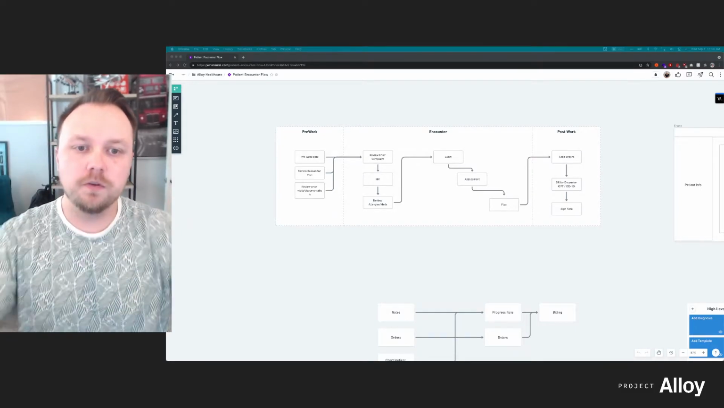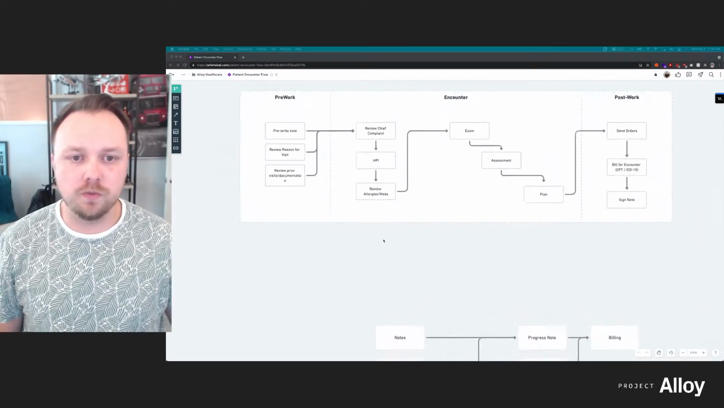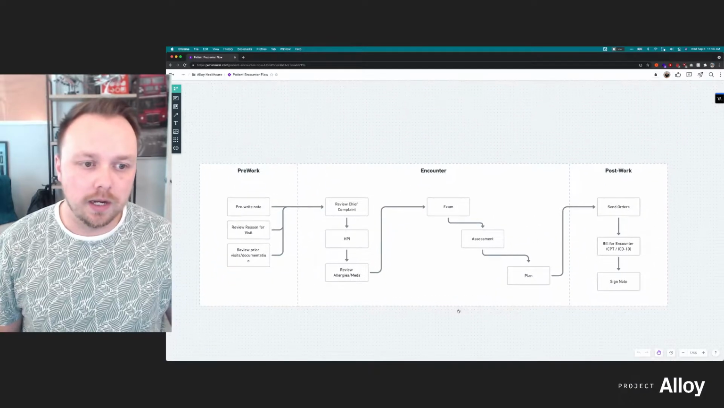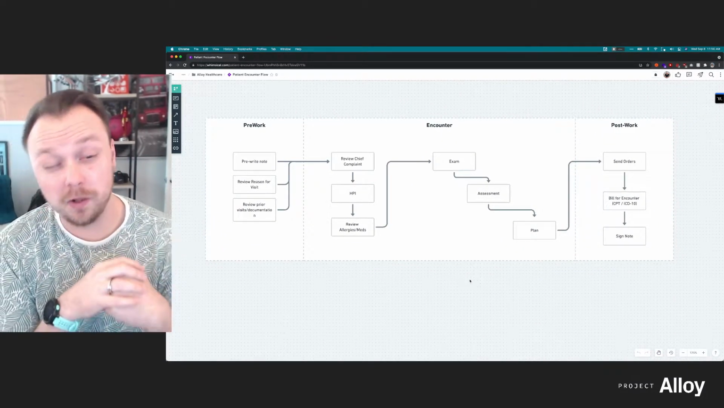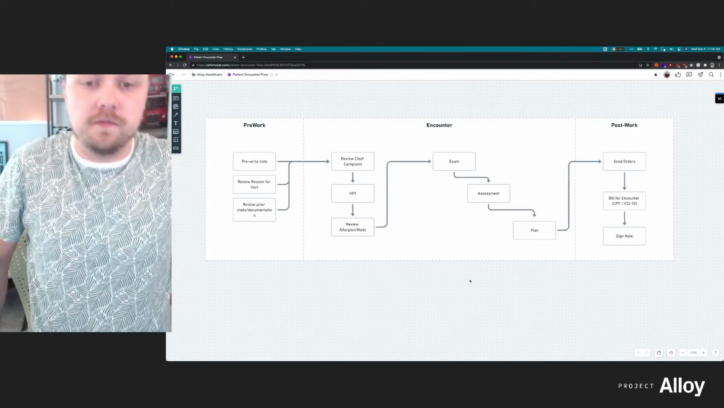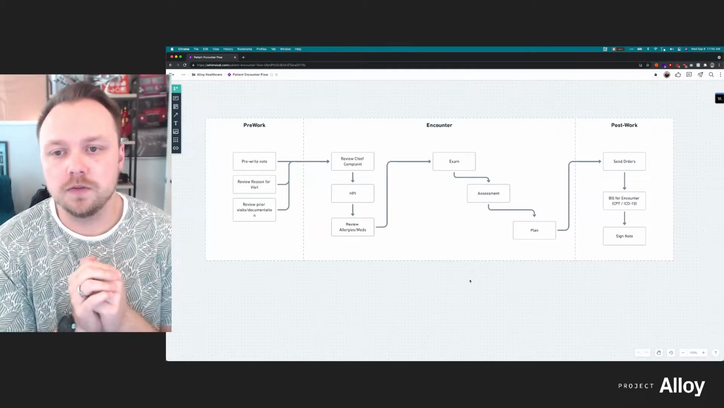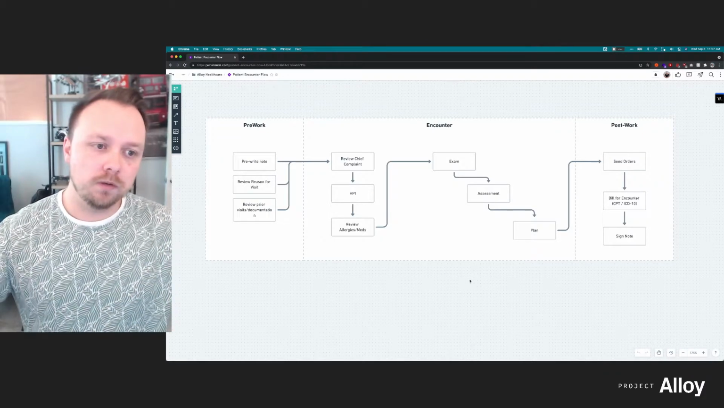So I've got this little flow. I've interviewed a couple of physicians about the way they handle patient encounters. And I've got this flow. This is kind of the most generalized version I think I can make of this flow. And so I'm going to divide this between pre-work and post-work.